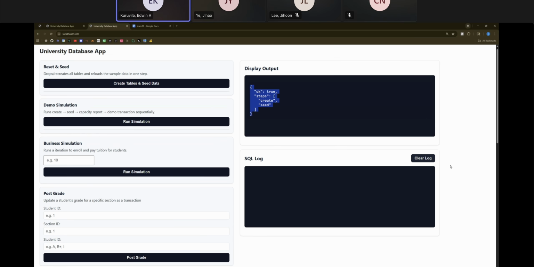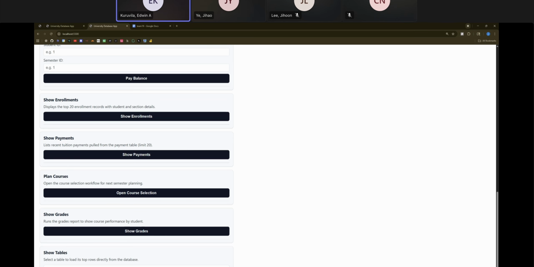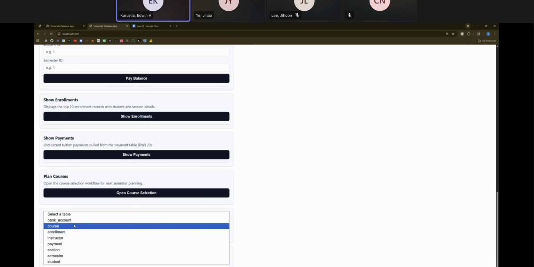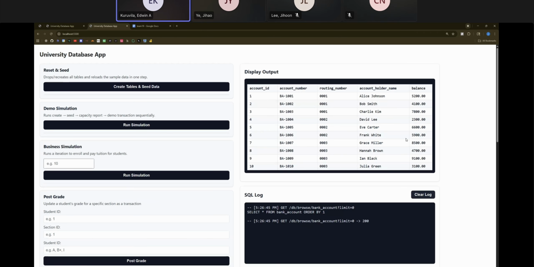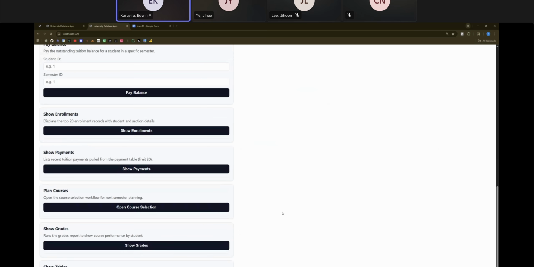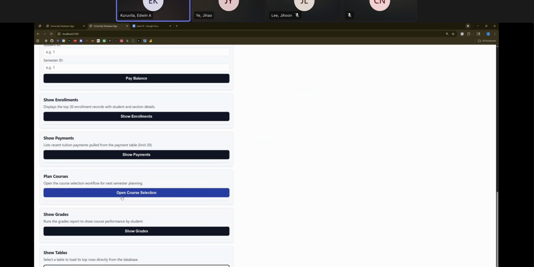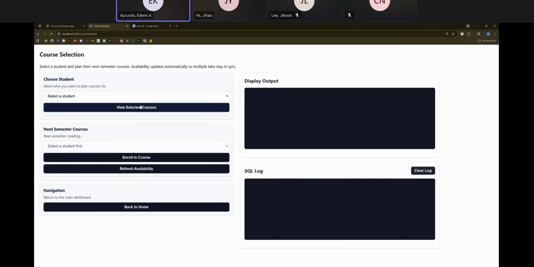And then if you scroll all the way down, you can see a show tables. So basically you can select any table that you want to see. It shows the current instance of that table, right? And then if you go to course selection, then open up another tab with the same thing.